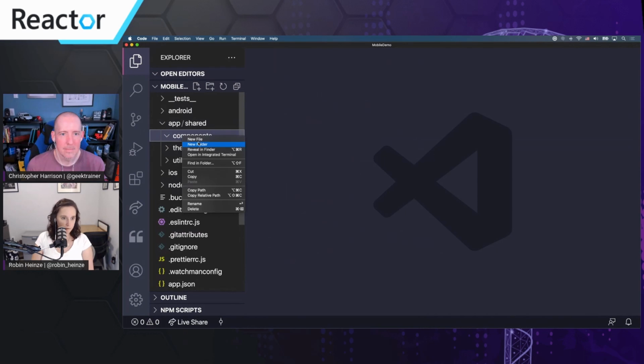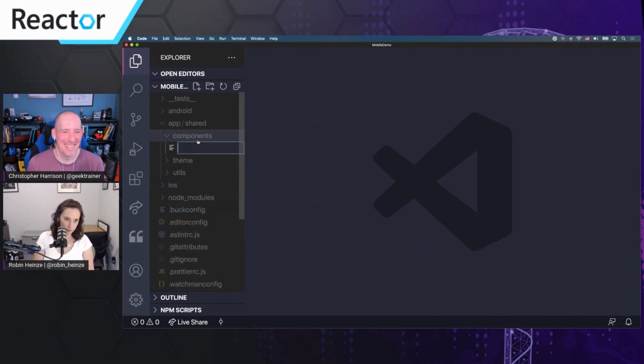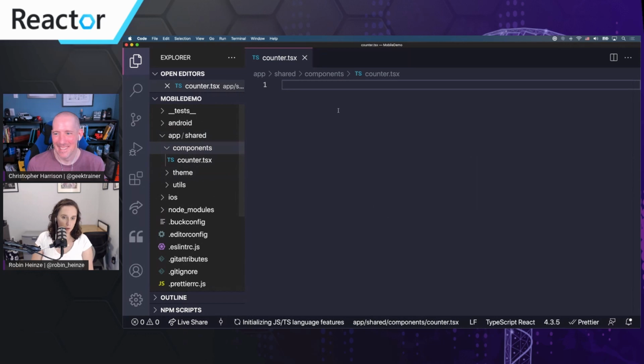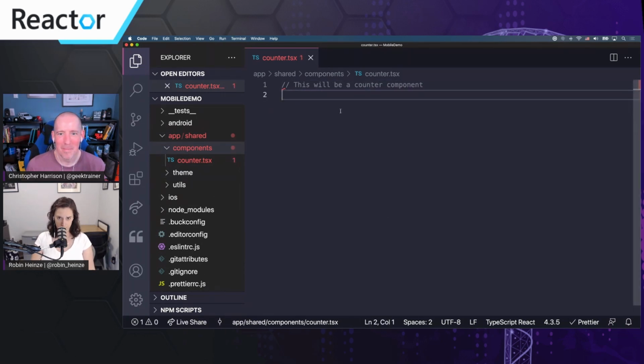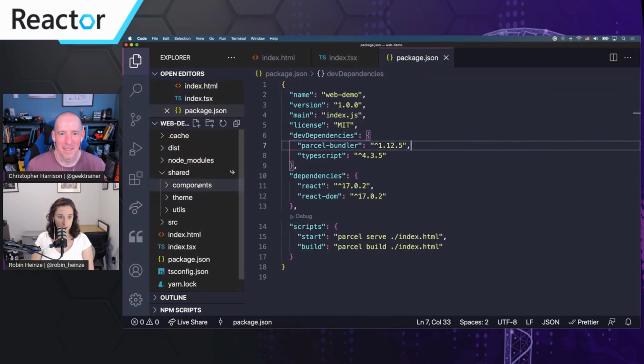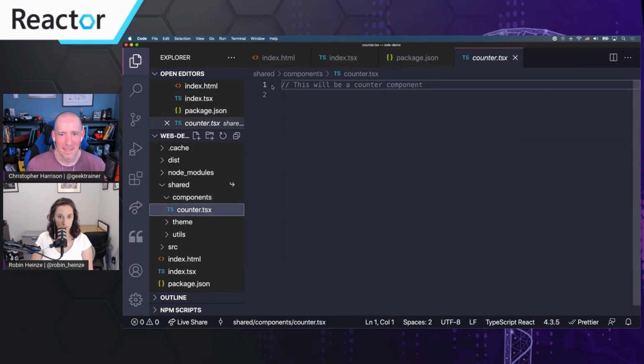If you want to see even more evidence of that, I'm going to go ahead and create a file called counter, because that's what we're going to make. We're going to make a counter component. So I'm just going to create that file and add a comment, just so we can make sure that the content looks the same. And then look over in the web side. And what do we have under here? We have counter, and it has the same content. Voila. It's pretty magical.